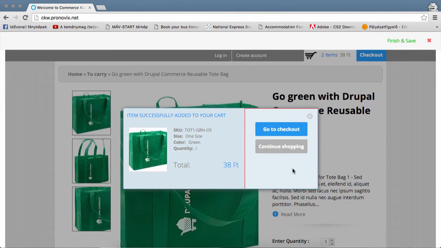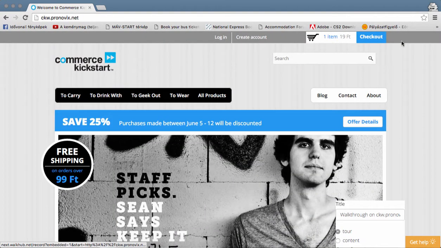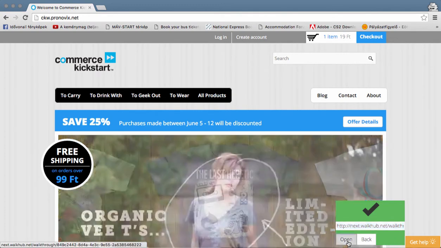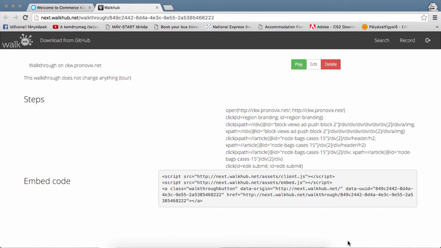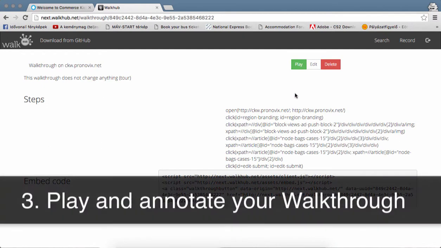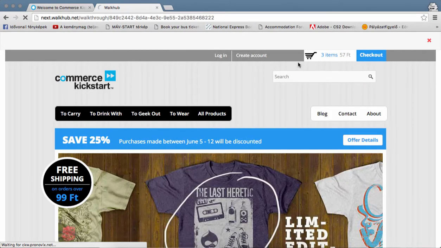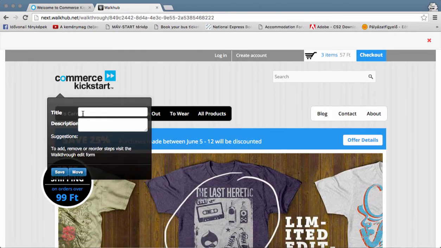When you're finished adding Walkhub bubbles to the elements of your pages, click on Finish and Save. Now you can choose to open your walkthrough, copy the link of your walkthrough, or go back and create a new walkthrough. After recording the elements of your walkthrough and returning to the Walkhub site, click on Play in the upper right corner. The first bubble of your walkthrough will be active.